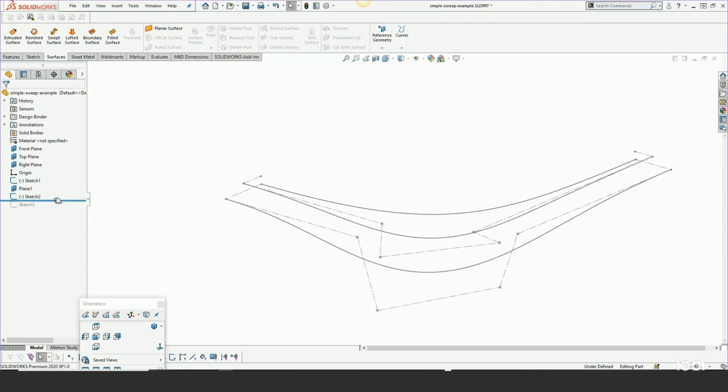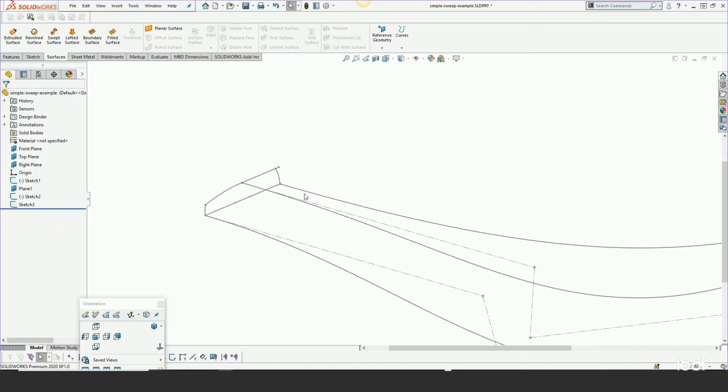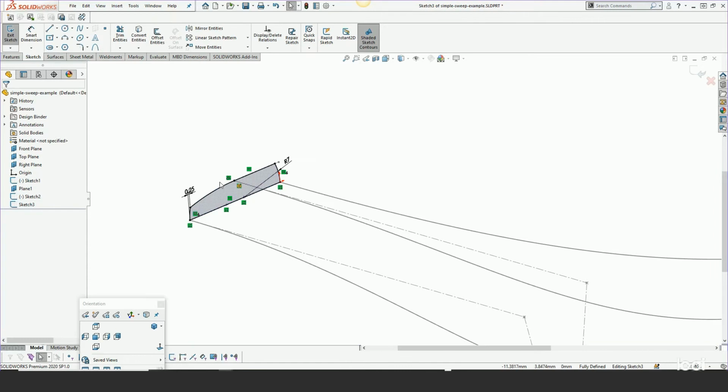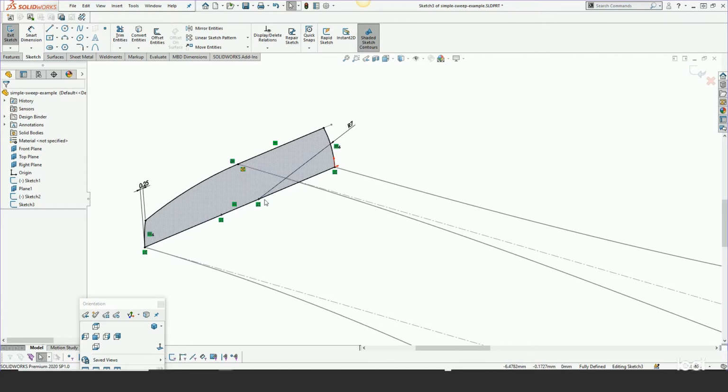With those created, then we create our profile. The reason profiles are generally created last is that you want the profile to be driven parametrically by the path and its guide curves. So you can see in this sketch that we have a Pierce relationship on this upper guide curve with our profile, and then we have coincident relationships with the path and a coincident relationship with this other guide curve.